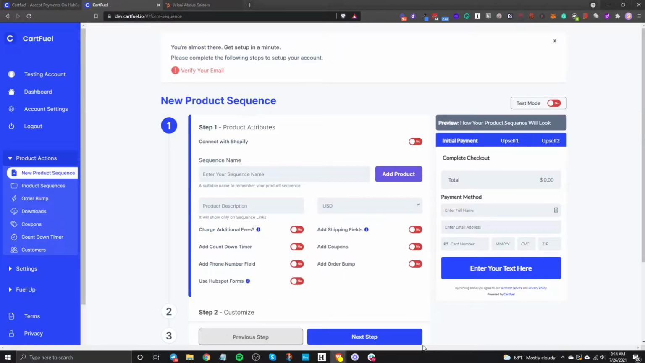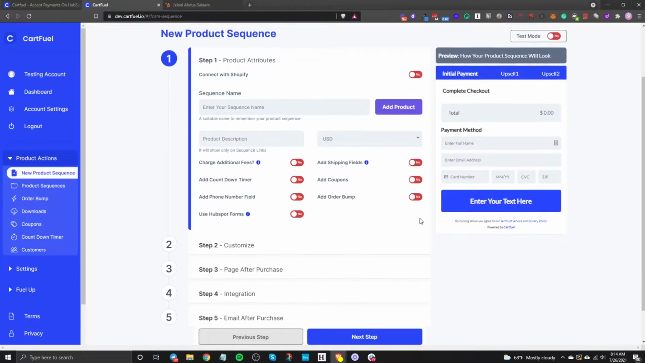Now, the cool thing about Cartfuel is you can embed this on any website. So you can embed this payment form on WordPress. You can embed this payment form on a HubSpot landing page or a HubSpot website. You can also embed this on Webflow or any other page builder or website builder that allows embeds, and this payment will go directly into your HubSpot regardless of wherever it's embedded.